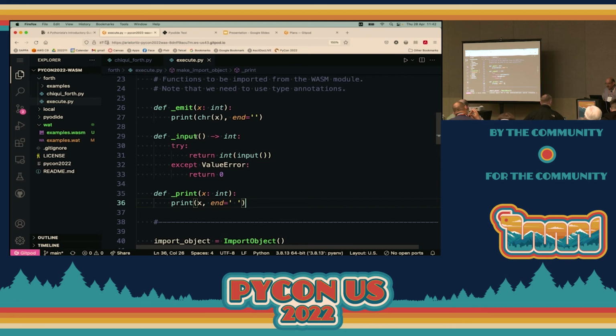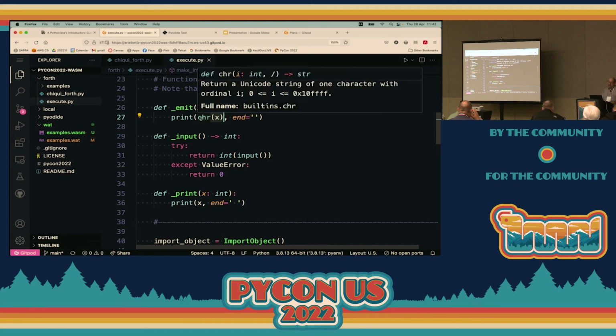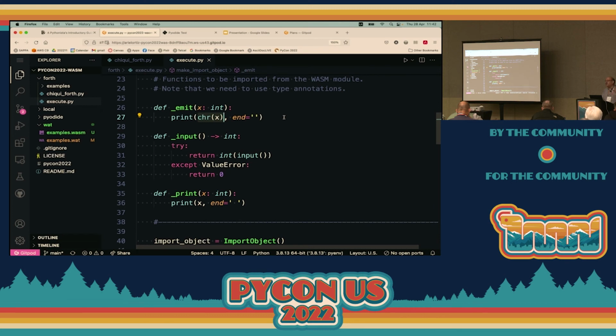For the input, we use the input instruction and we call int. If this happens to produce an exception, a value error exception, we just return a 0. So the input doesn't crash. If you put anything that is not a valid integer, it just returns a 0. And here we have the emit, which is very similar to print. We just convert x, which is an integer, into its corresponding character. So we use the chr, which is a standard function in Python that takes an integer value and converts it into a string that contains the corresponding character of that code point. And in the case of the emit, we don't add a space. We just keep the cursor where it is.